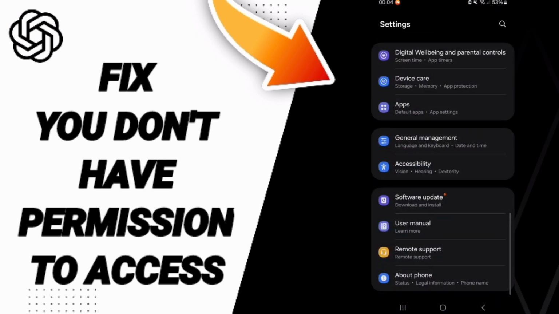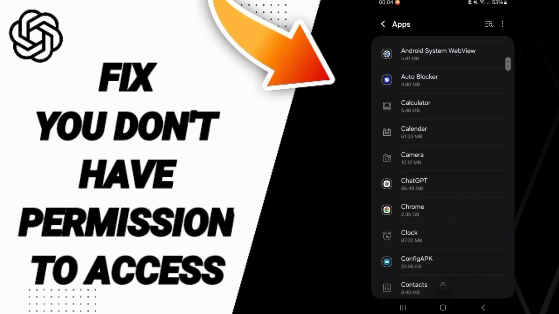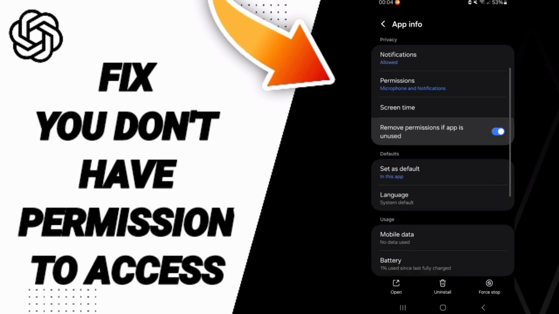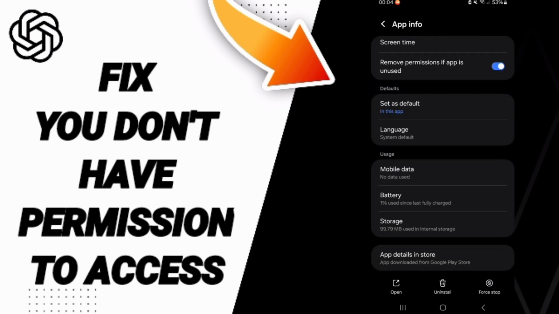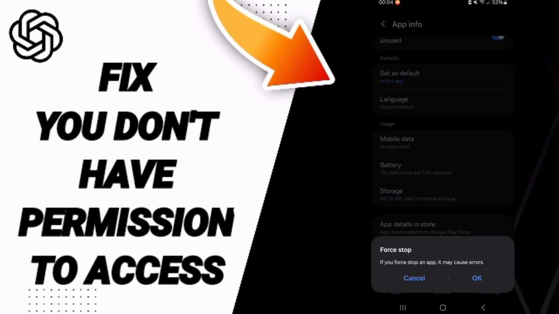Then on this page, you will click on apps, default apps, app settings. Here on this page you will search for ChatGPT. In this app info page, you will click on force stop and you will click OK.